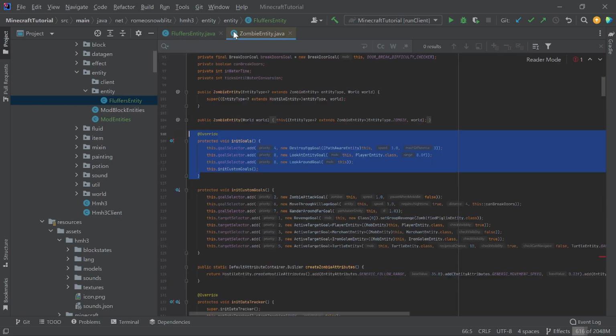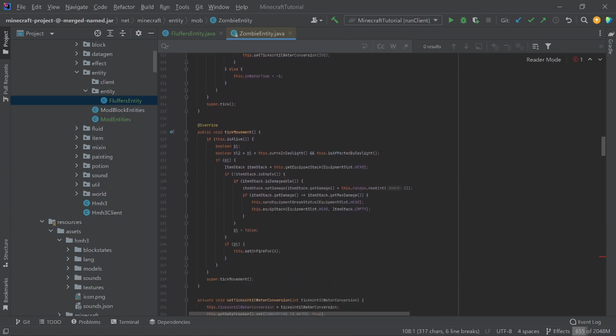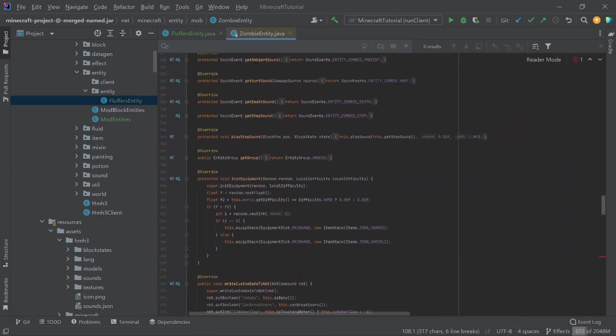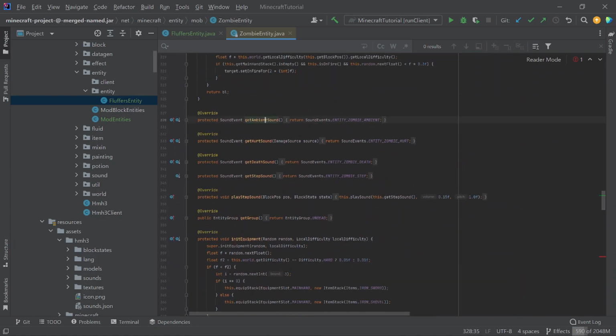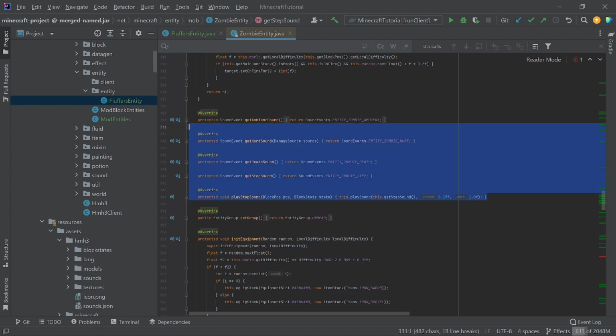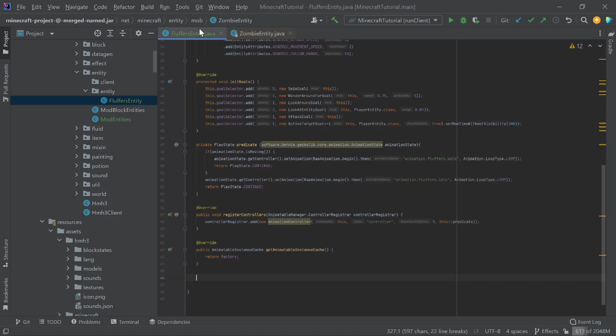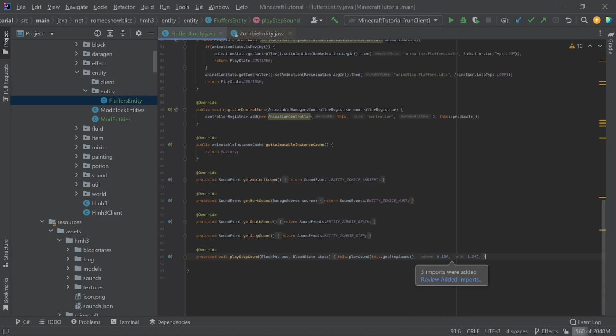If I go into the zombie entity, there's got to be the sound files in here. There we go. Ambient, hurt, death, step, and play step. So we're just going to copy all of these, Control C, and then we're just going to paste them in here. And suddenly, look at that, it just worked like a charm. What a giga chad. Now that all of these sounds are in, it's going to currently sound like a zombie.